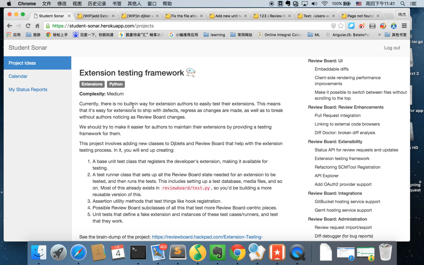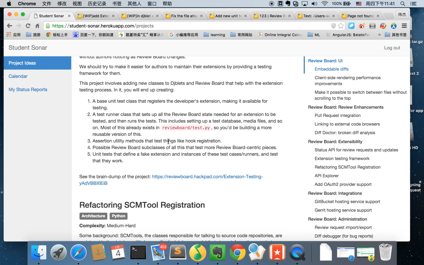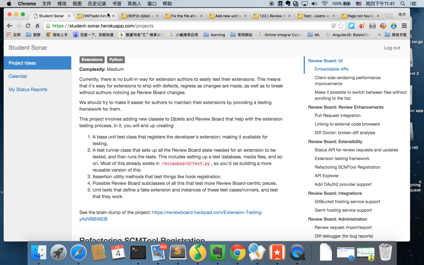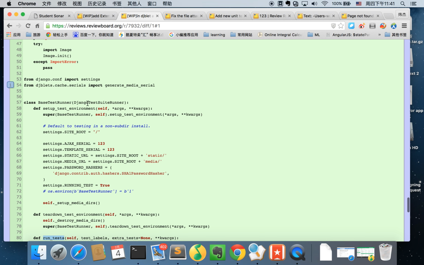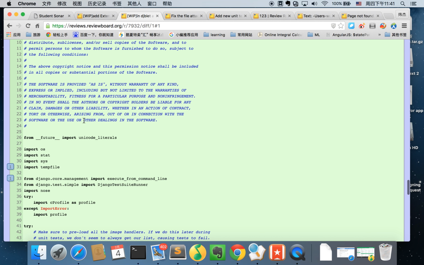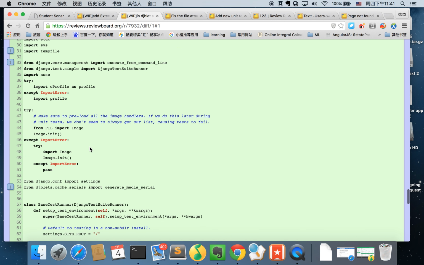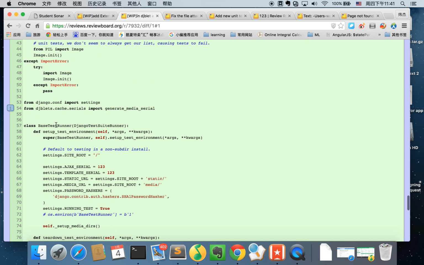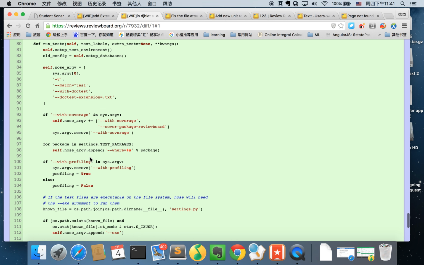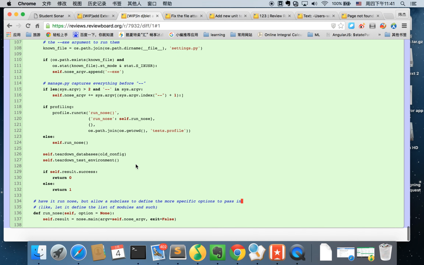Then the last project is a medium project. It's the extension test framework, and it's in progress. Firstly, it's the test runner in Drupal. It's much similar to the RB test runner in Review Board, but I made some little changes.